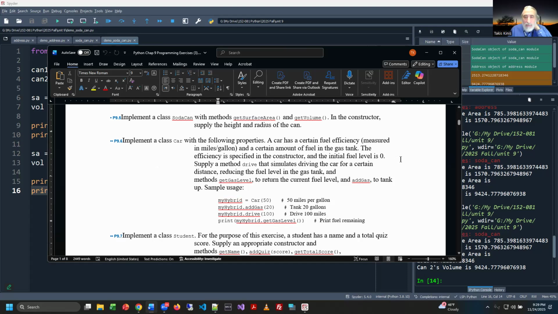Right. Okay. The initial fuel level is 0. We're going to supply a method called drive that simulates driving the car for a certain distance, which will reduce the fuel level in the gas tank. And then we'll have a method to get the gas level to return the current fuel level and an add gas method to tank up. Right. And so notice how these function or method names become kind of control panel-ish, like you're controlling this object, right? So this is kind of a fun thing.